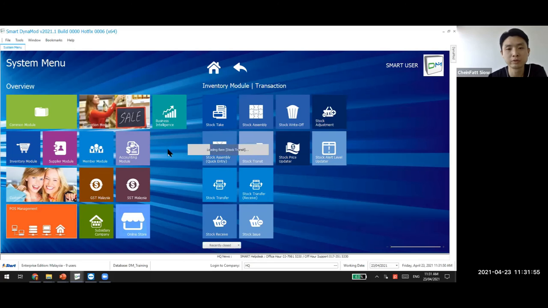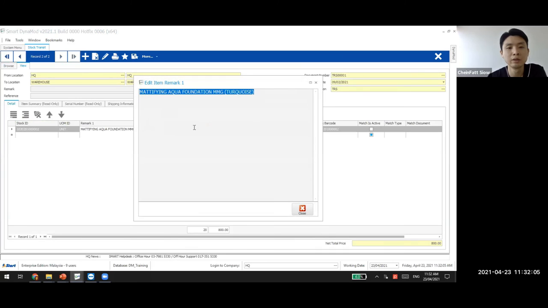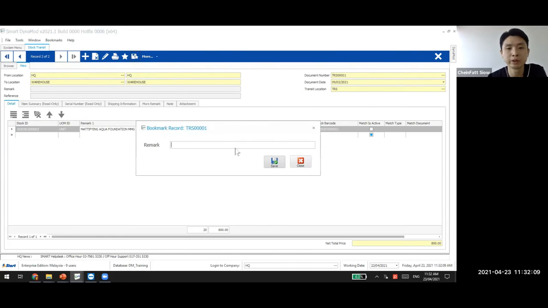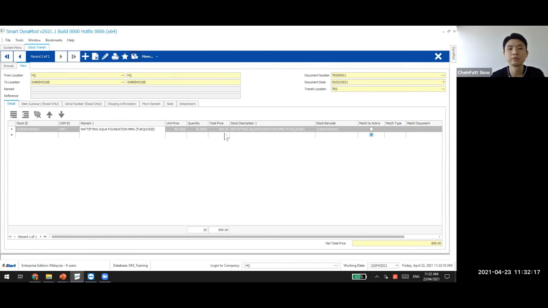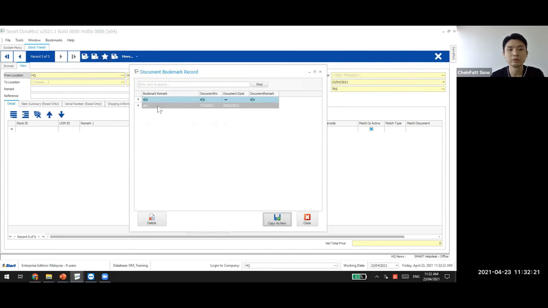If you see the icon, this one, self-recurring, sure you can do the recurring. For example, this one I did before. So you can set the recurring, then you can do the remark. This is the stock transit remark. Maybe I put ABC here, then I will set. So you can click and then you can look.